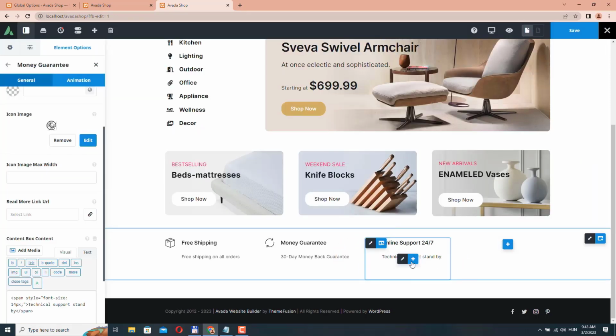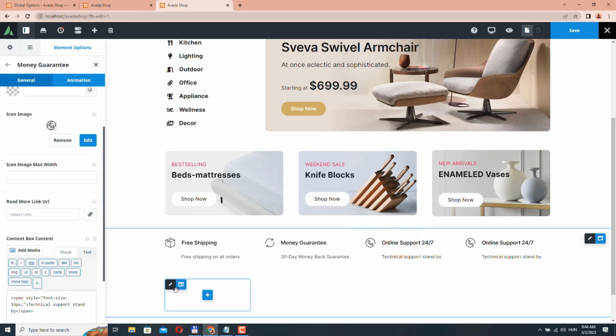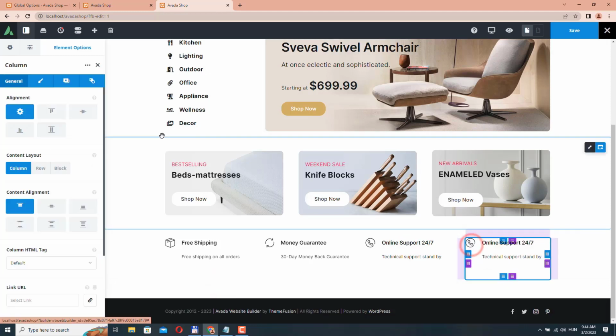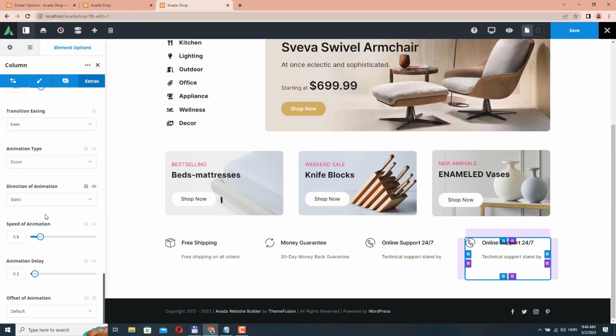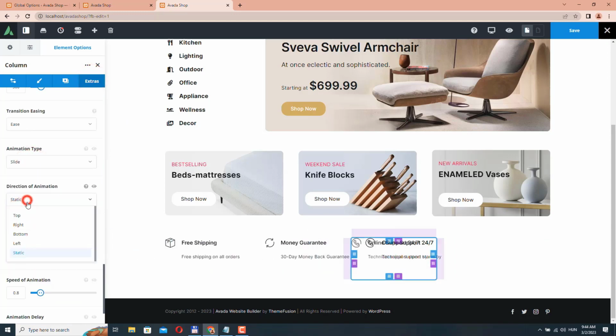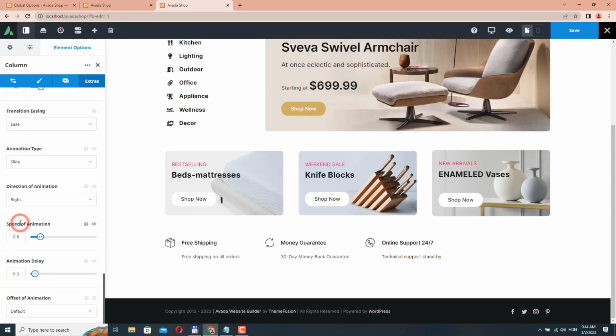Okay, and let's add the last one. Let's clone this column. Let's remove this from here. We need to change the animation. So this should be slide, and it should be from the right.